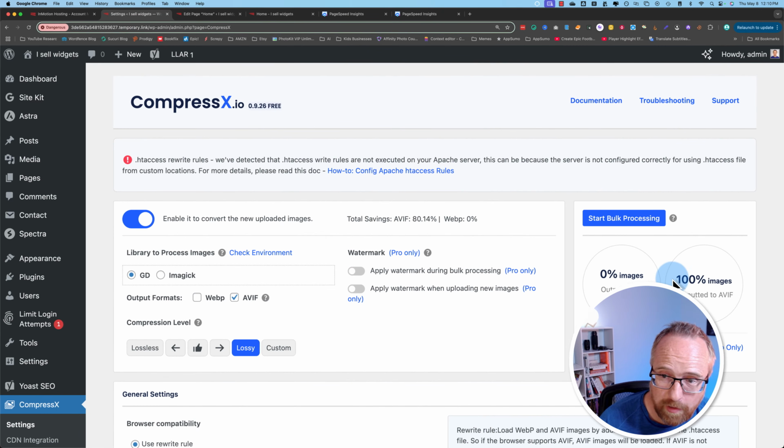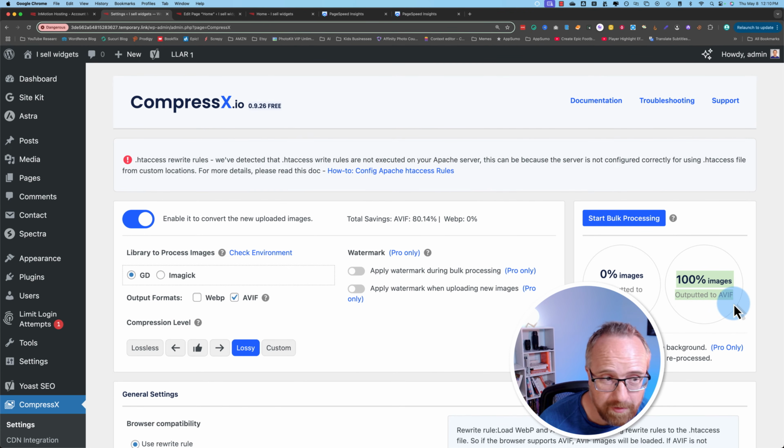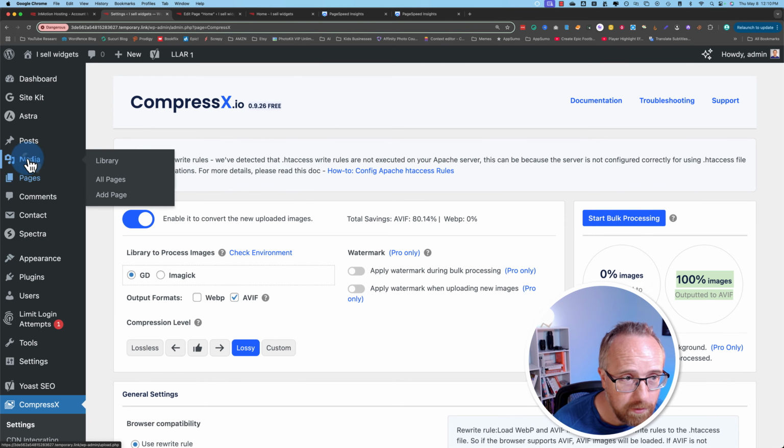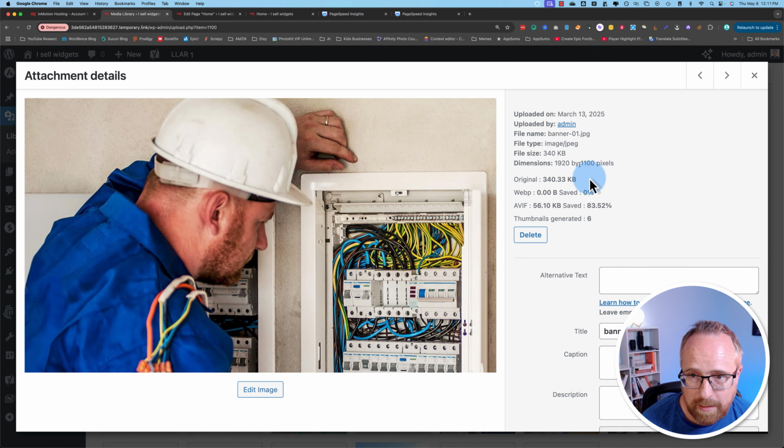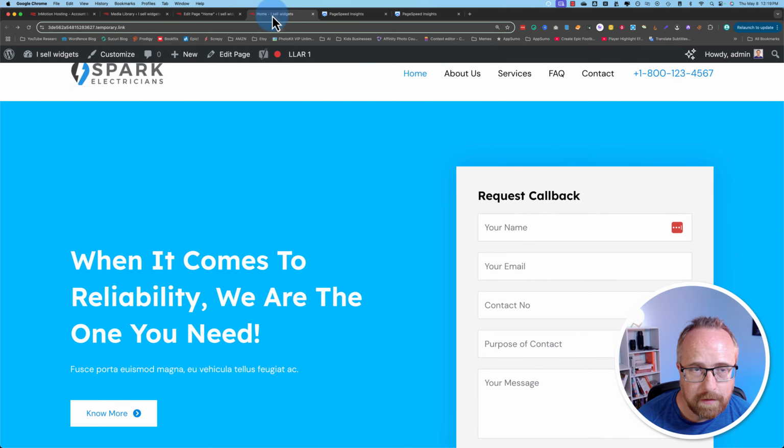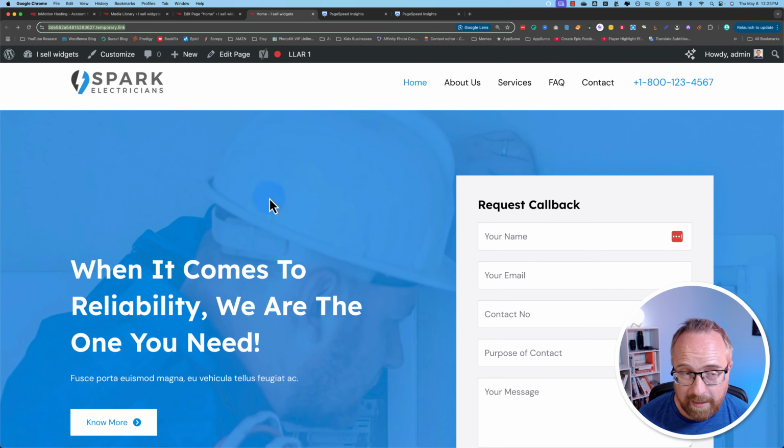Processing is done. 100% of images are output to AVIF format. If we go to the media library and we find our image, this guy right here, we see it's been converted to AVIF. The JPEG one still exists on the server, but the website's going to load the AVIF version, which is 83.5% smaller. So let's come out here and refresh this page. We should have our old image back in the background, but the AVIF version of it. Now that these images are loading in AVIF, it should greatly improve our PageSpeed Insights.